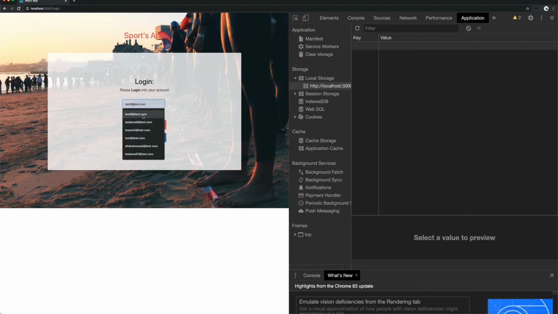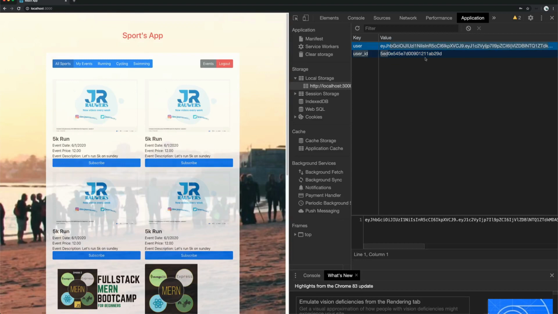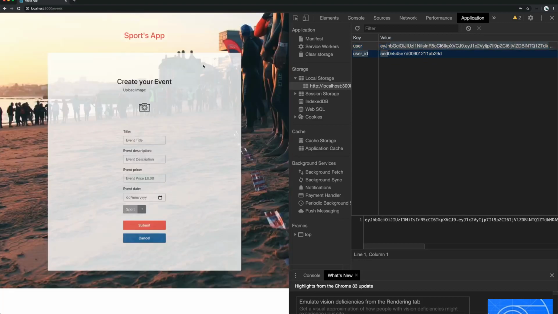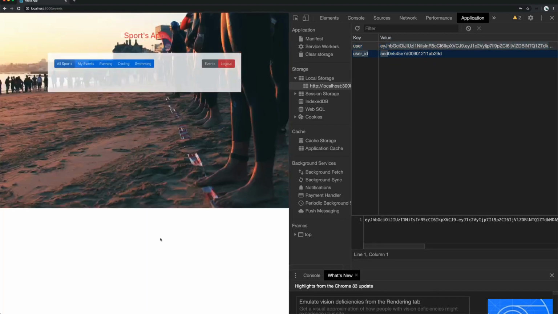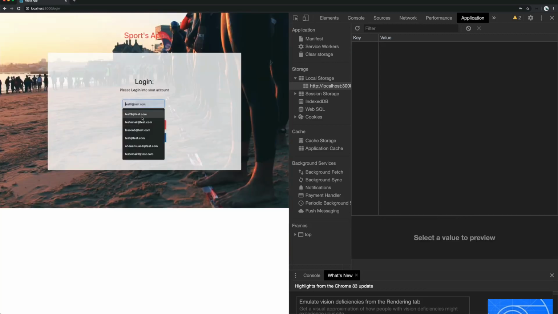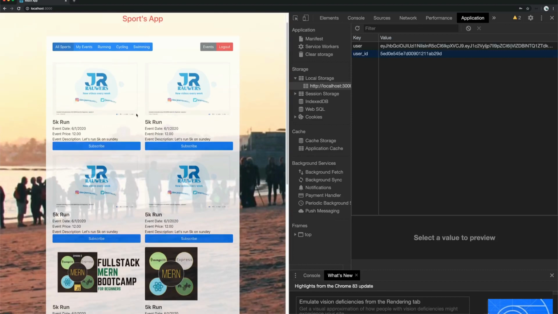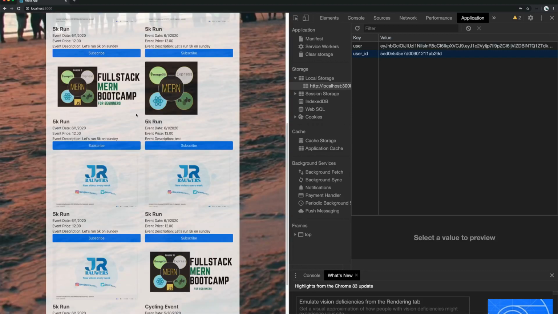We can log in again to test. You can see that as soon as we log in, we have both things again. So now we can go to events, we can cancel, we can go to logout, we can log in again, and this is all working fine. So this is the first part of this episode.